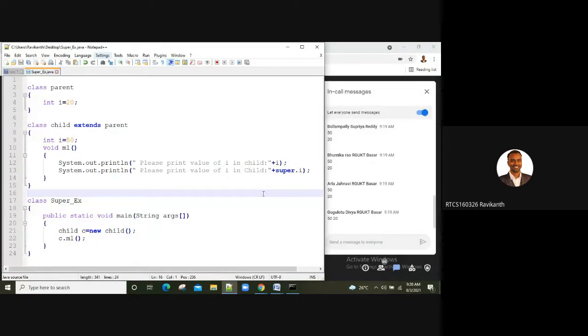50, 20. Everybody wants to go with 50, 20. Anybody wants to go with 20, 20? No one? Okay, fine. So why here it is giving you 50, 20?